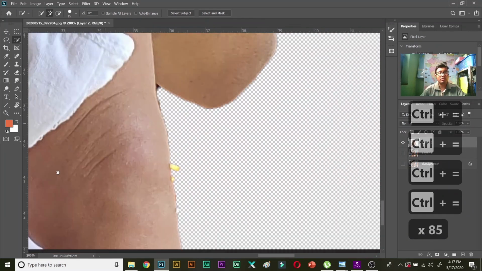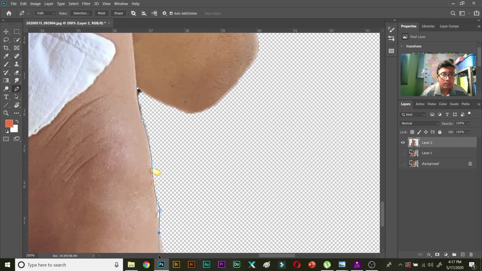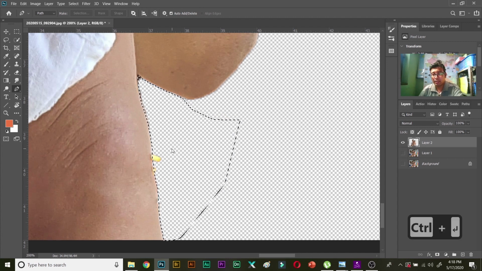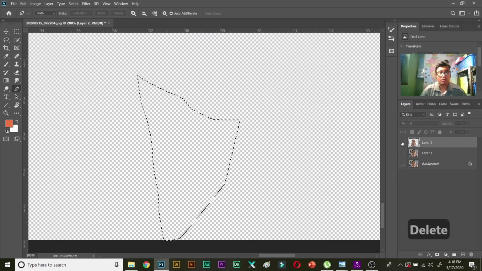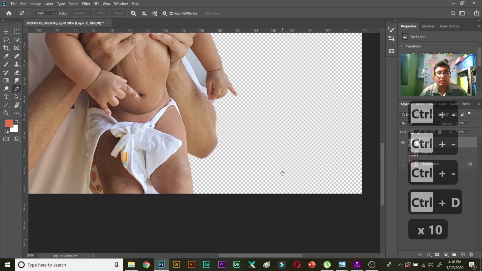What I need to do here is go and minutely make the fine adjustments. I can select P for the pen tool, and then I will use the pen tool for finer adjustment. After you have closed the loop, you need to press Control Enter and then press delete on the keyboard. That will delete the unwanted area. Now you need to press Control D to let go of the selection.